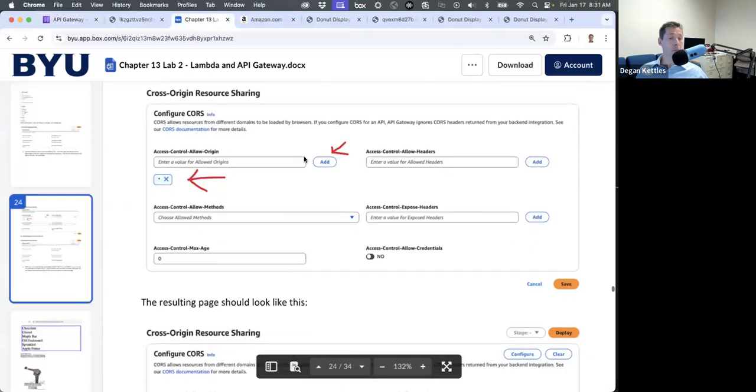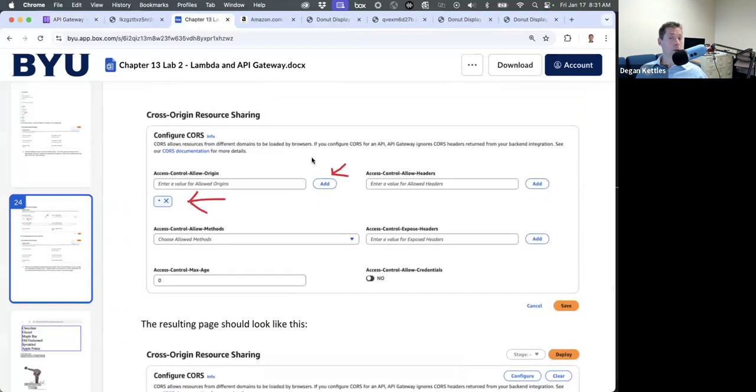Click the add button, click save. Okay. Sometimes, I'm not crazy. Sometimes you do have to say deploy on your URLs. Like you're making changes in API Gateway, and if you don't deploy it, then it doesn't get picked up. It's just saved in your web browser configurations or something.